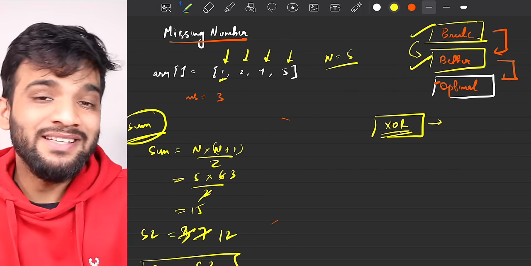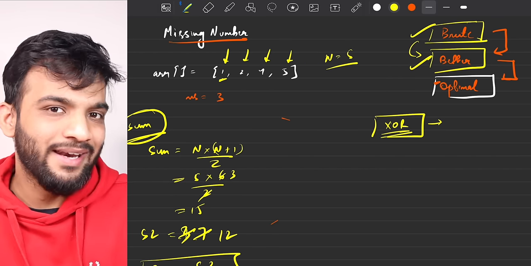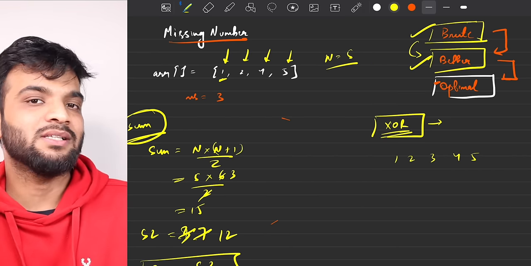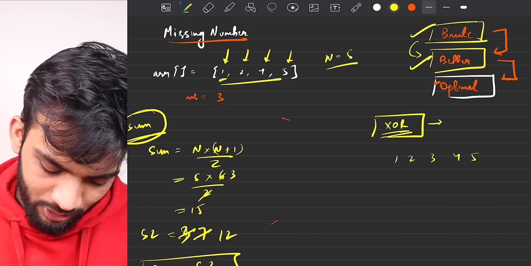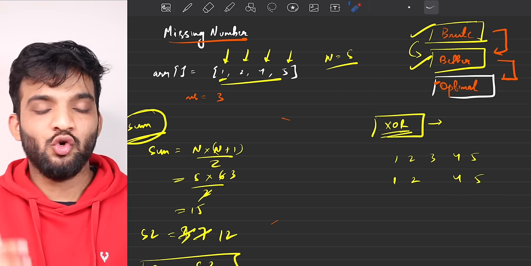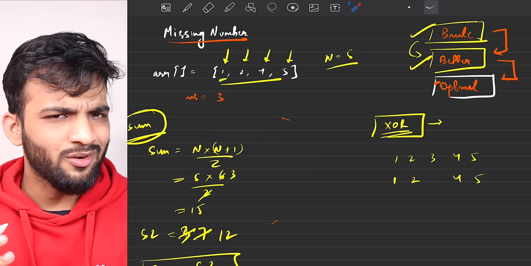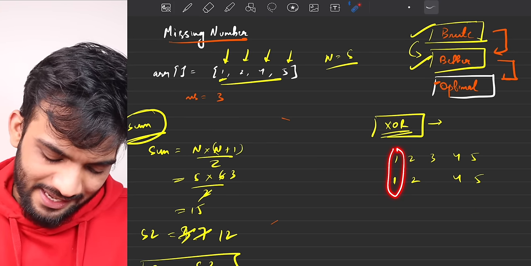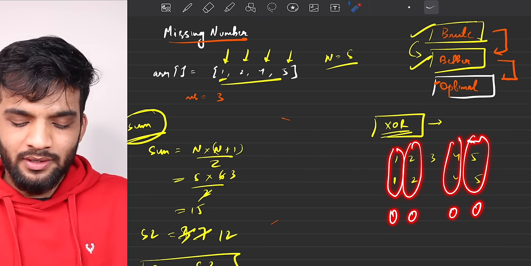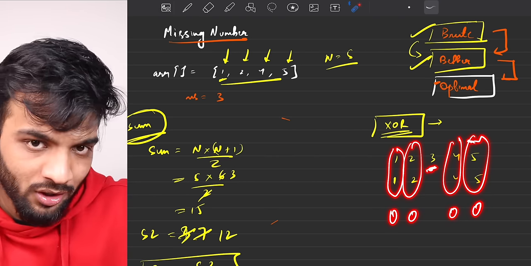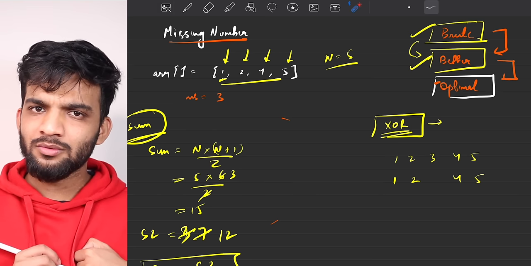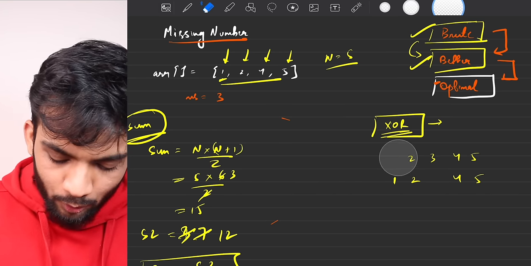N is 5. So when I say n is 5, I know n natural numbers. It's like 1, 2, 3, 4, 5. I know 5 natural numbers are these. And if I write this, it will be like 1, 2, 4, 5. Can you somehow relate this to XOR? You can. You'll say, Striver, what I can say is, there are same numbers. So if I try to do an XOR, each of them will be 0, and only this guy will be left, because I know XOR of 0 with any number is that number. I'm like, yeah, that's true. So I'm like, okay, fine.